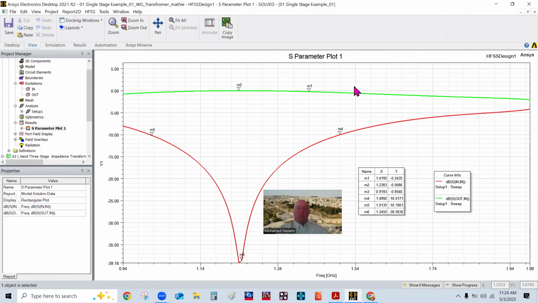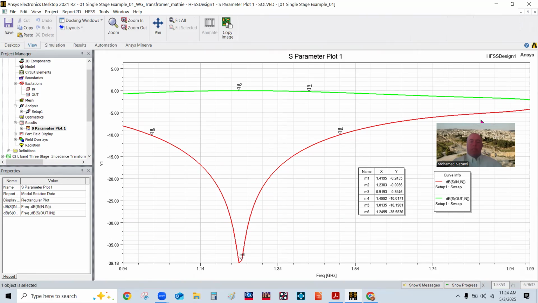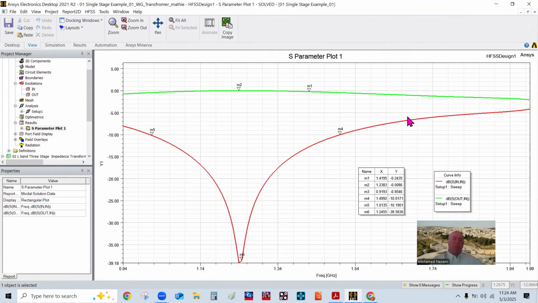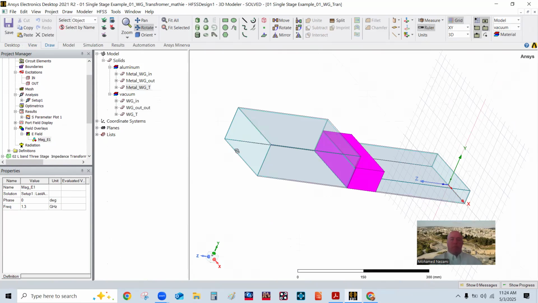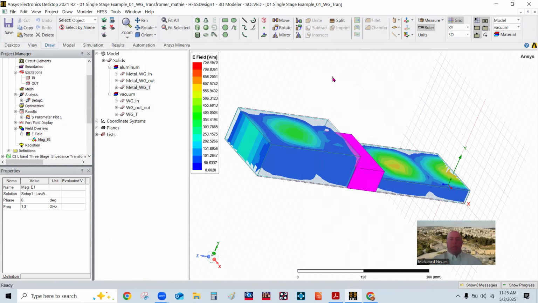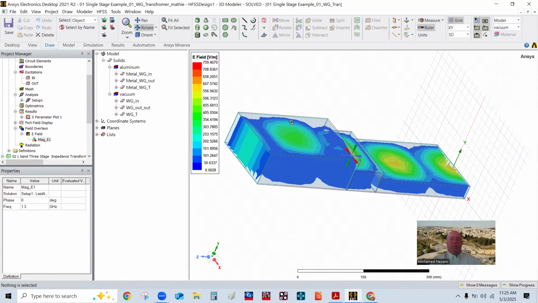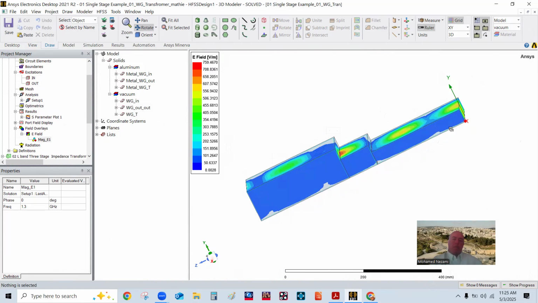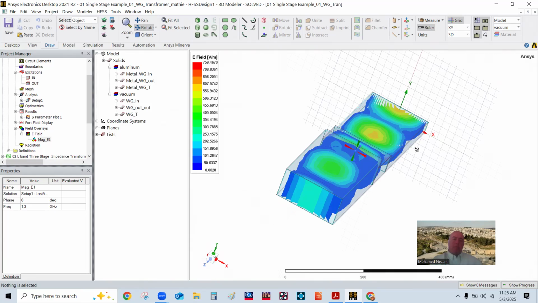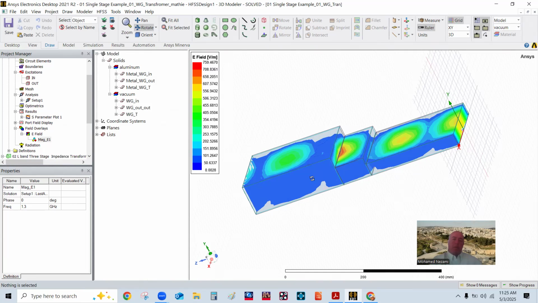Now, if you don't like this, you can just zoom in and you will see your typical nice performance characteristics. This is the return loss, and this is the insertion loss. All right. So let's look at the E field on this. So we got the E field here. What happens is the signal is injected on this side and it comes out on this side.